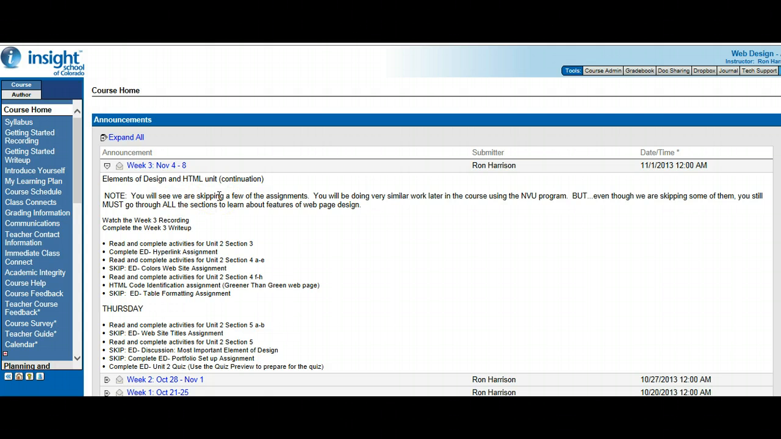And as we go into this work, you'll see that we're going to be skipping some of the assignments because you're going to be doing very similar work later on using the NVU program. Now just a reminder though, even though we're skipping some of these, you still need to go through all the sections so you'll learn about those different features of web page design.